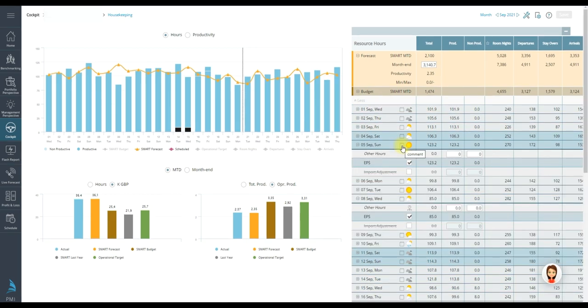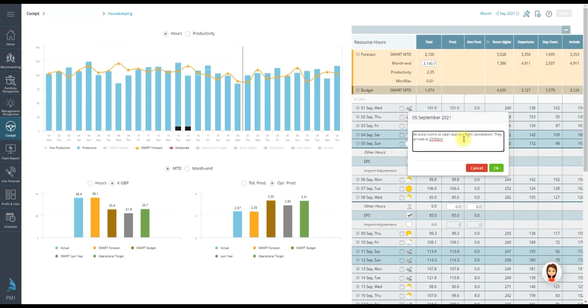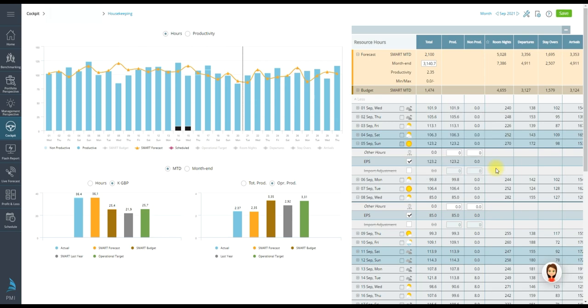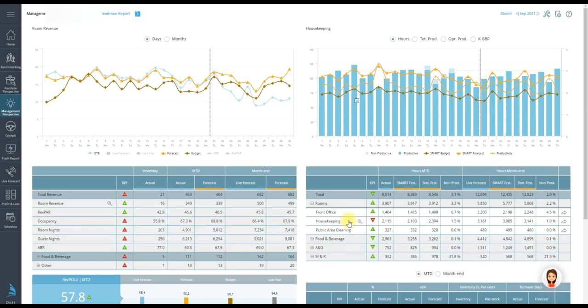Use the note function as often as needed. This is a great way to keep track of unforeseen hours used on a specific day. It could be anything from staff on training or even sick leave. In this specific example, we had a flight cancellation, so we had 40 extra rooms to clean. As soon as the comment is saved here, it appears automatically on the management perspective for the general manager to see as well. It's always useful to understand how we ended up with the result.